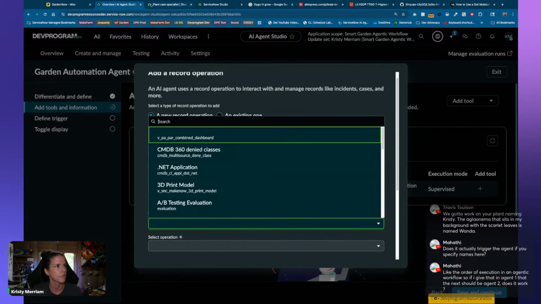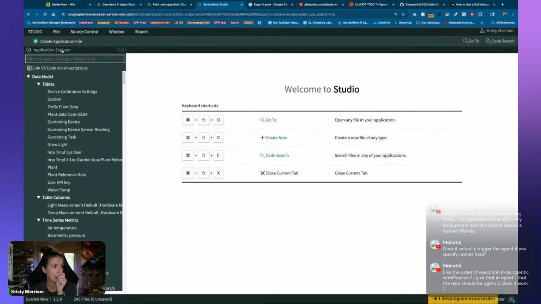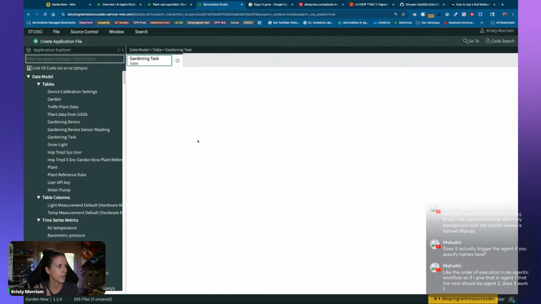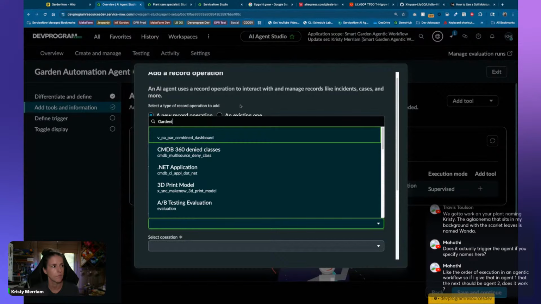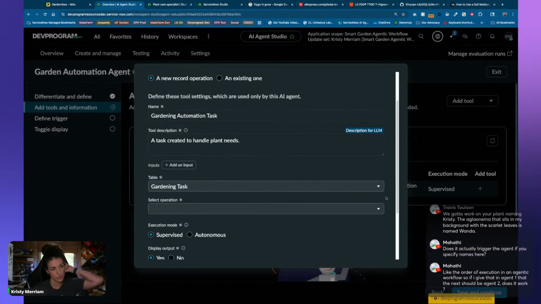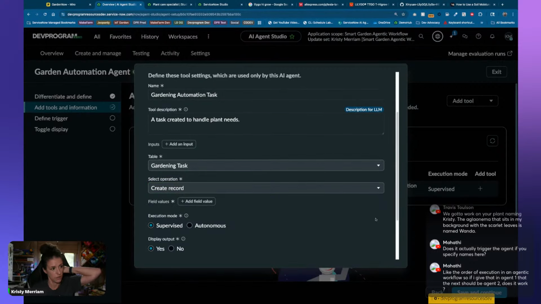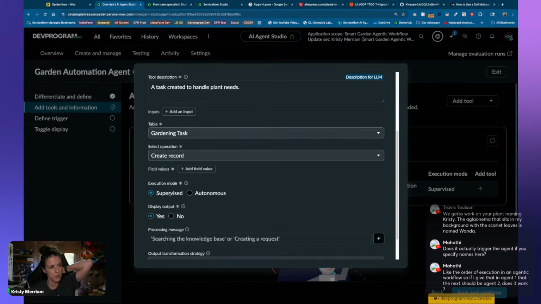What is my task table name? That is a great question. I don't know what my task table name is. I think it's just gardening task. Yes, okay. And we're going to create a record. We'll leave it supervised. I like to leave things in supervised mode and display the output so I can see what's happening. It makes it a little bit easier to troubleshoot and see what's actually happening behind the scenes.